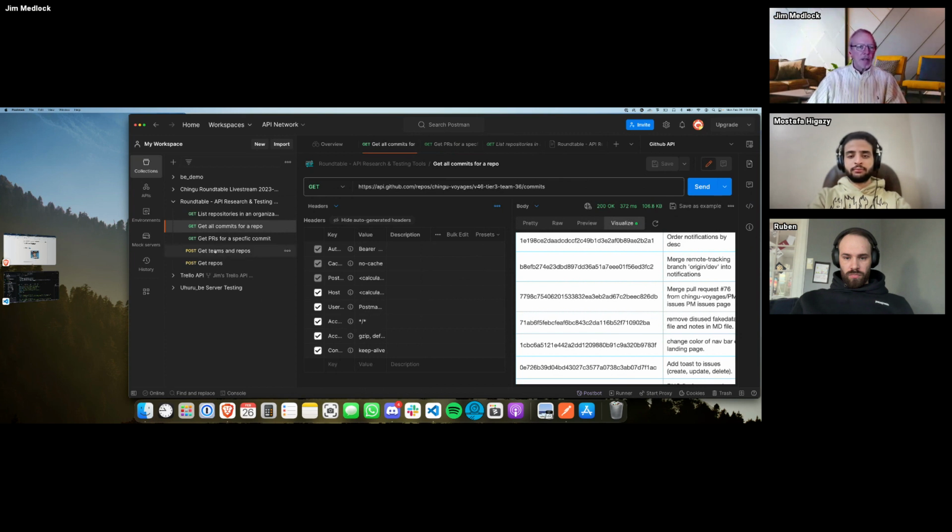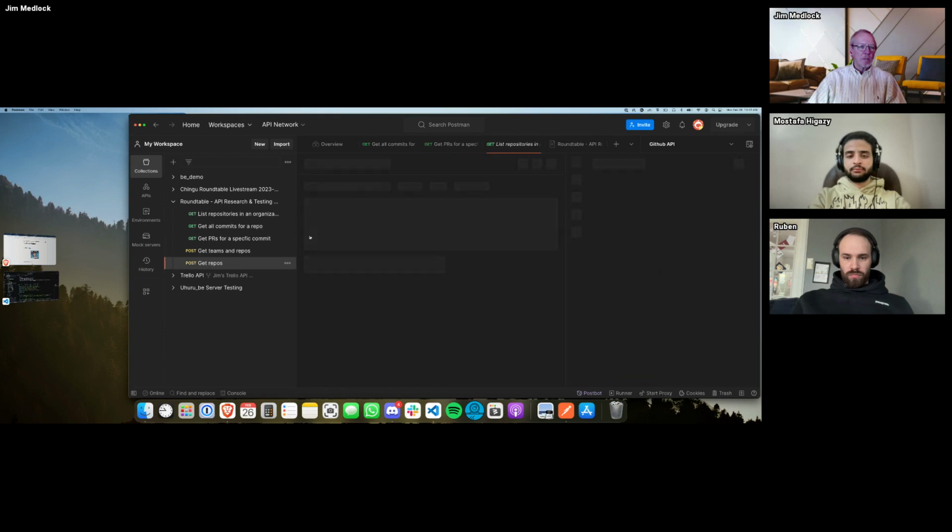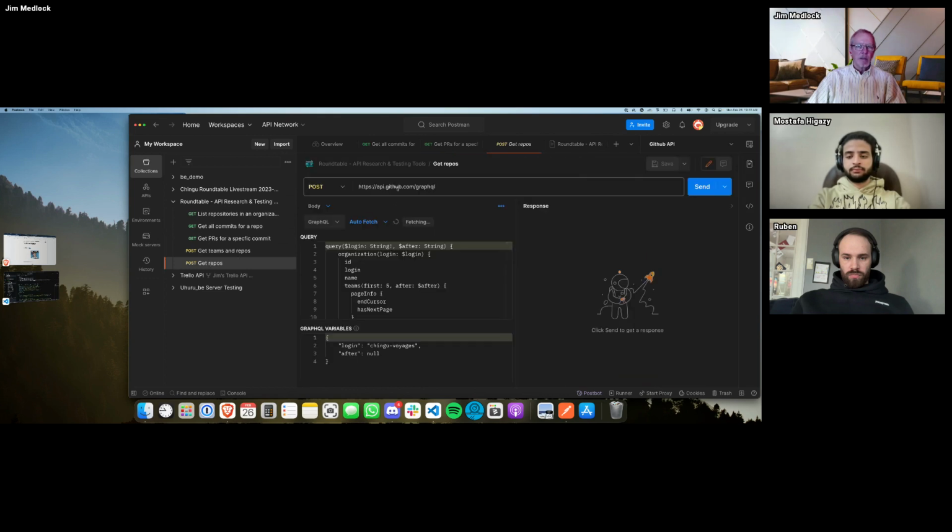Now let's dive into GraphQL because we really haven't talked about it and shown an example yet. Let's look at this post command. This is going to use the GitHub GraphQL API to retrieve data about repos.